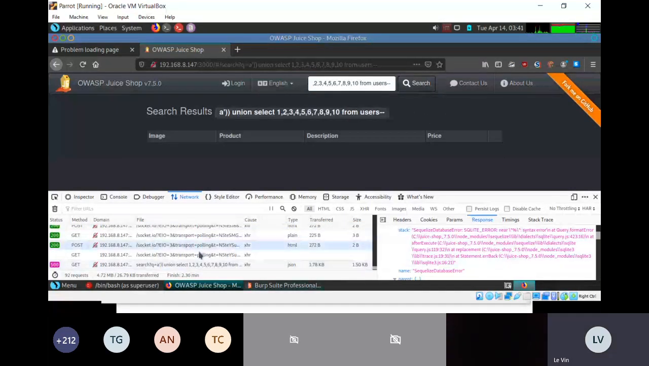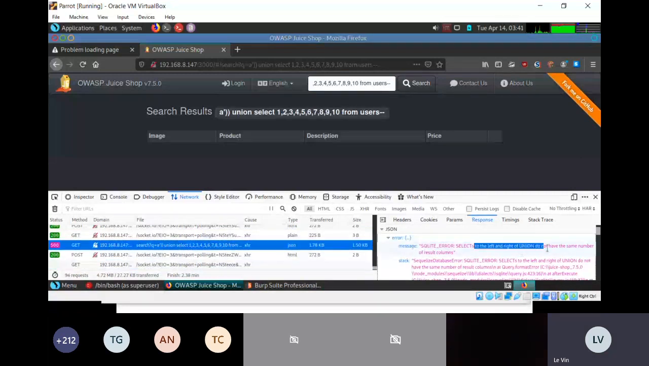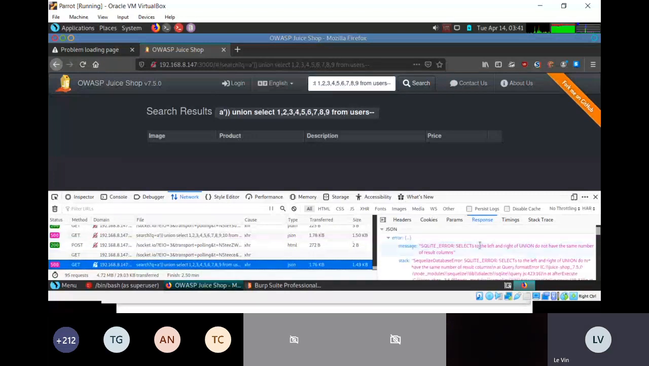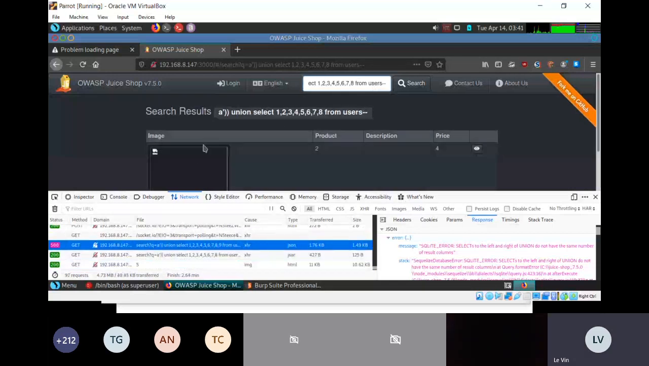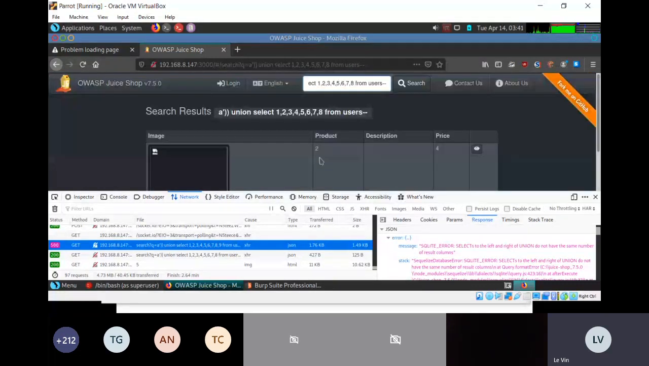Okay, the same error is being shown again. All right, so the select on the left and right of the union do not have the same number of result columns. So I will reduce from 10 to 9. Then it's also the same. Okay, I reduce one more time. And you can see that something is being shown here then. All right, so it means that it itself has only these 8 columns there.